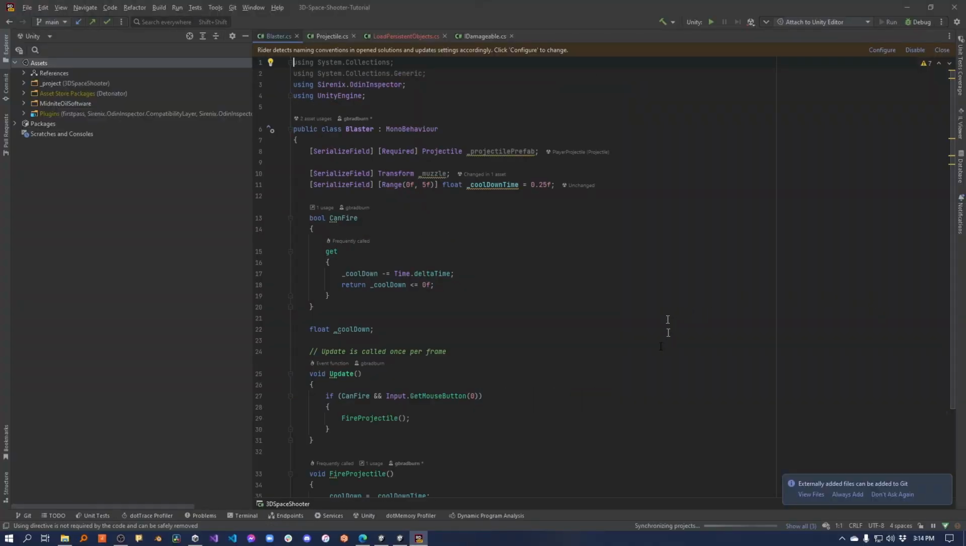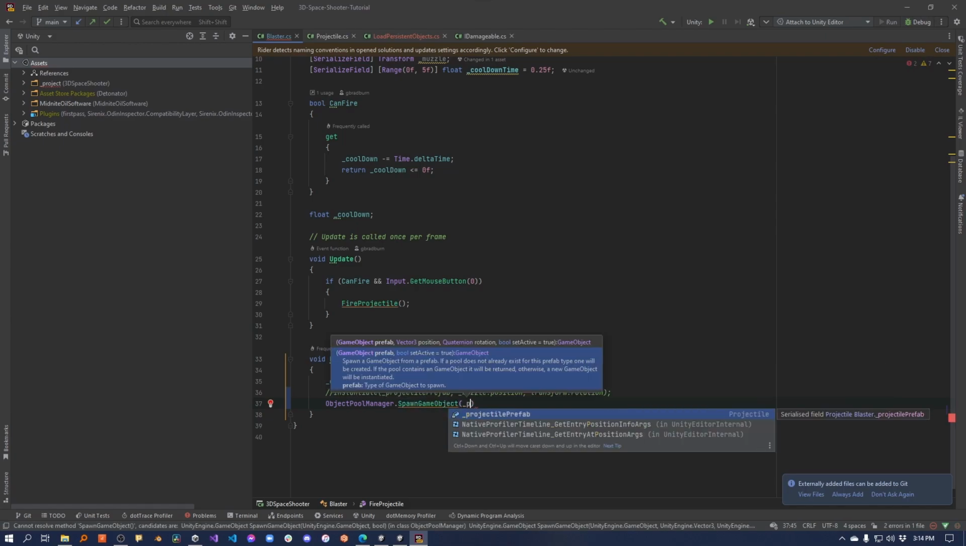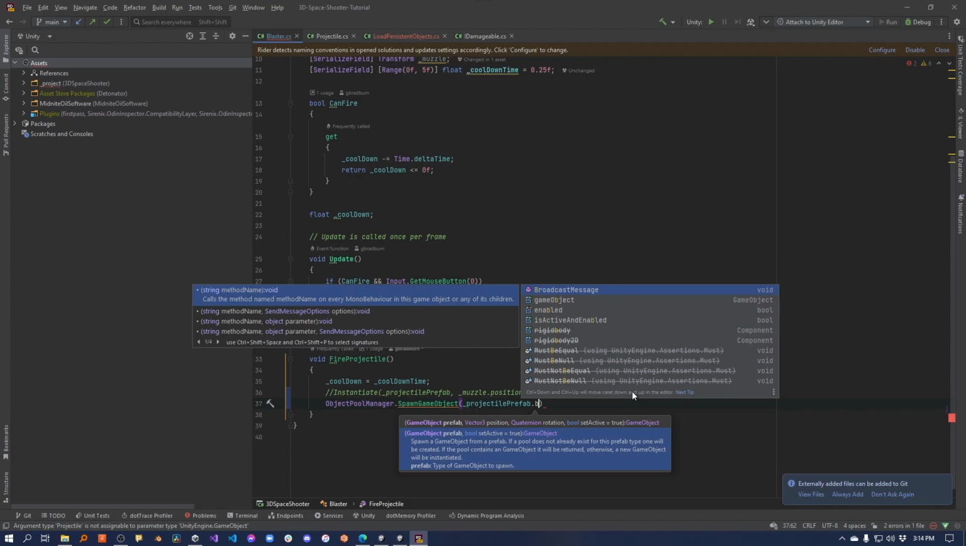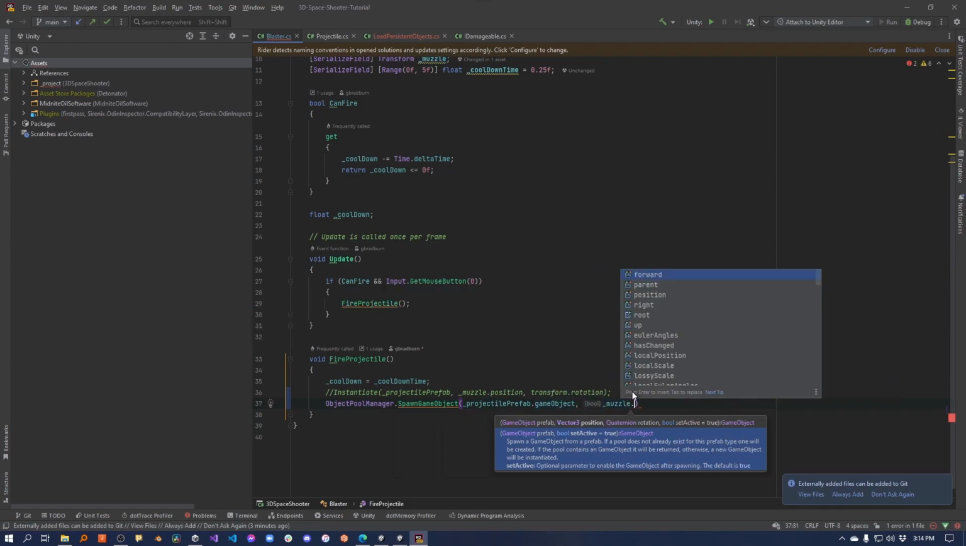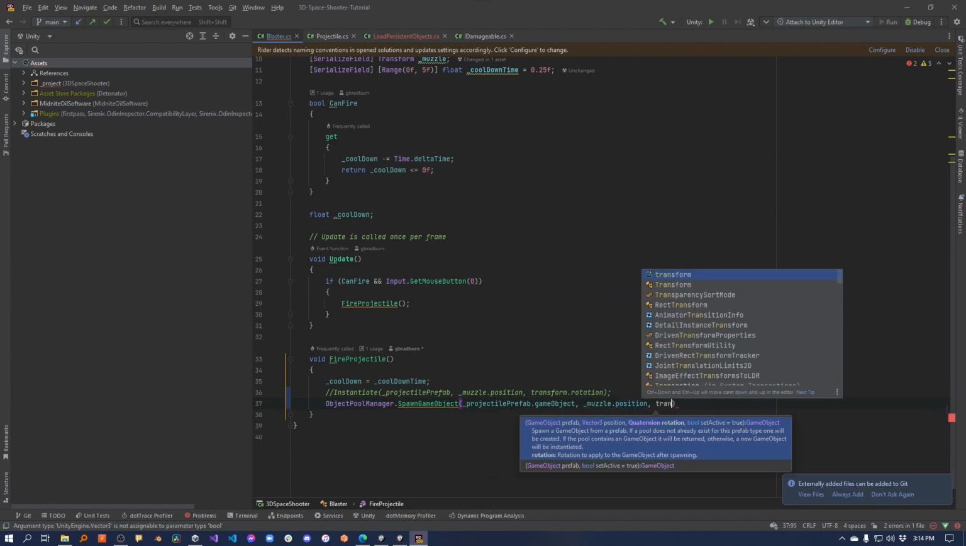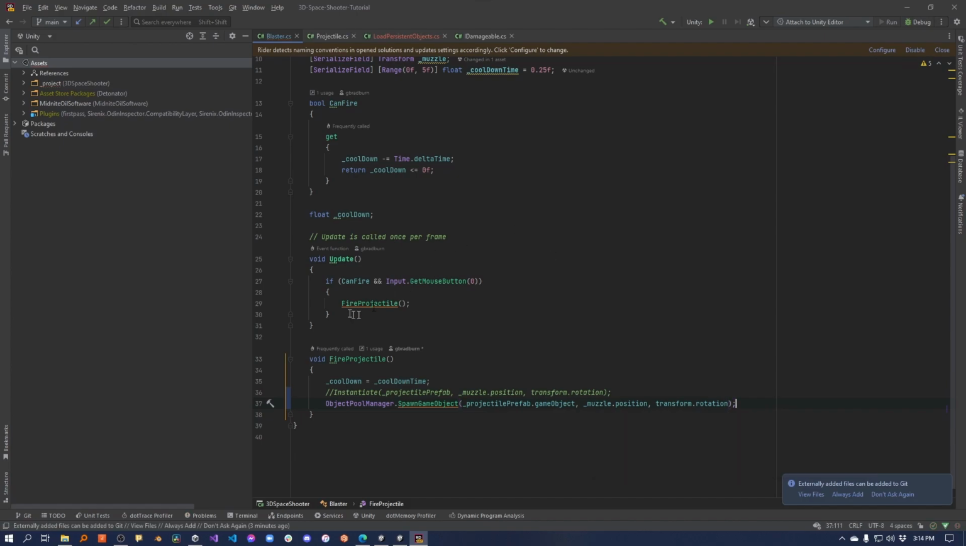go back into our blaster script. Now, if I say object pool manager, you see it finds it, spawn game object, and we'll use our projectile prefab.gameObject. We'll use the same parameters, muzzle.position, transform.rotation. That will spawn this projectile, and if it's already got one in the pool, it will use it.